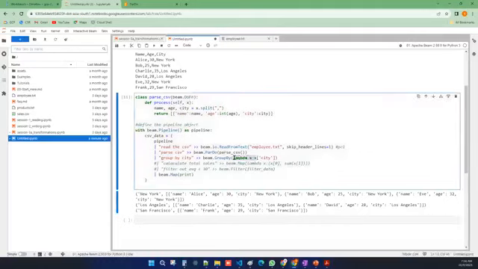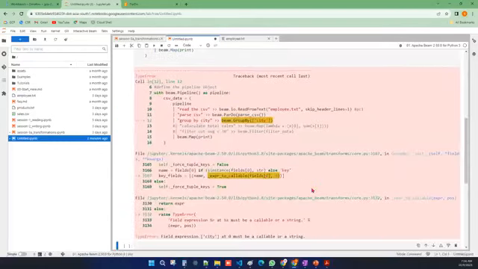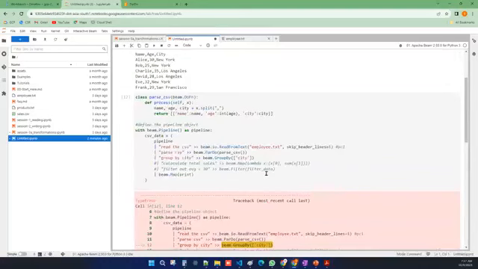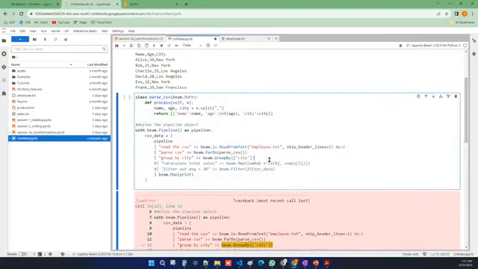This one also should work. One minute. This should also work. I don't know why it's not working. Field expression city at the zero must be callable as a string. Anyway, the group by with this lambda is working. So this is how it is.